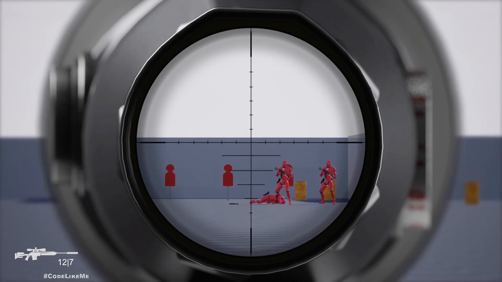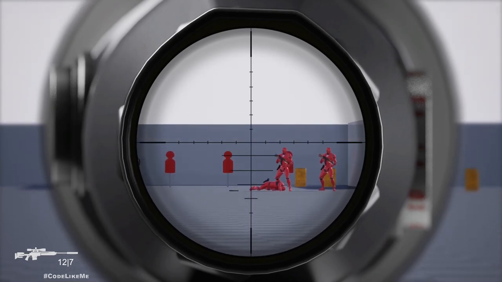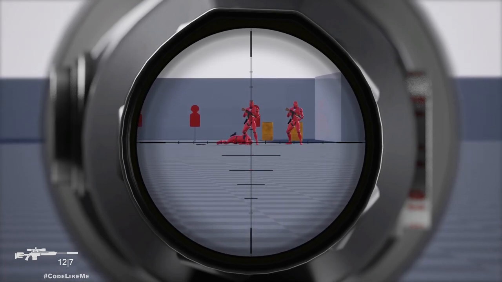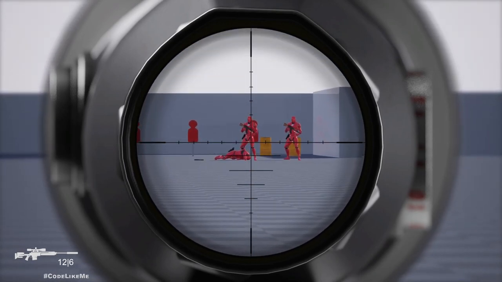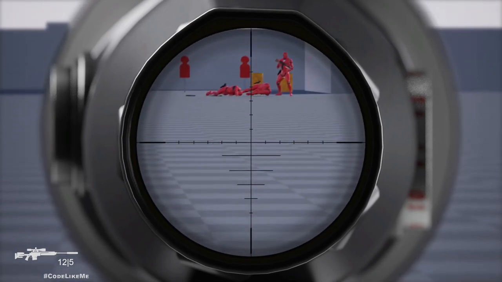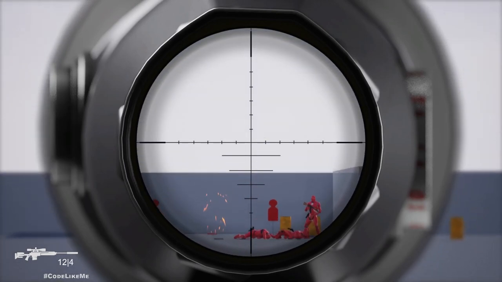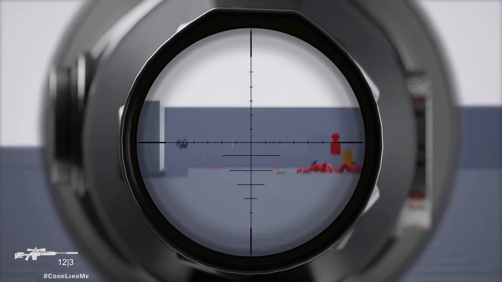So the scope is going to shake, the view is going to shake, and after a while it's going to be back to normal, stabilized. So right, this is what we are going to work on today, the wobble effect and the shaking when we fire.